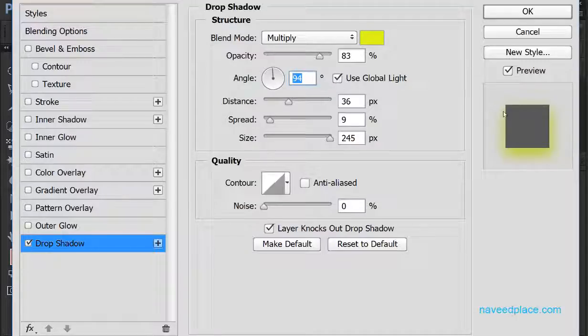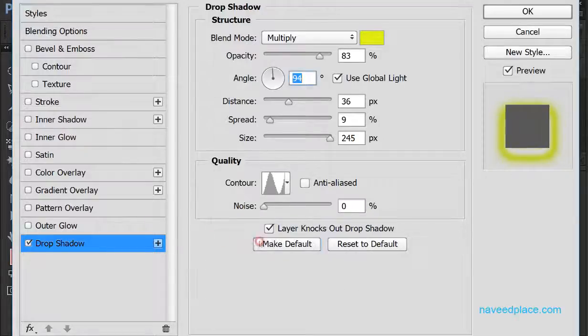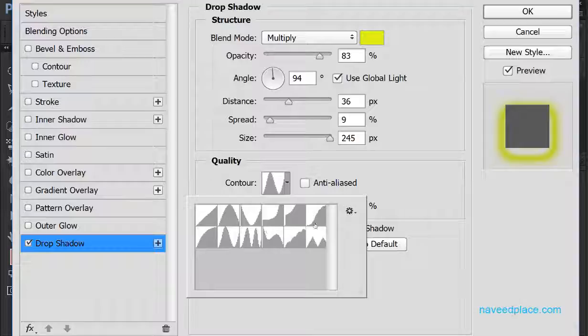You can also see the preview here as well. Here we also have the option of quality, with the contour. If I click on it, you will see the difference. If I simply click, as you can see, we get this style, this style, this style. If you want any style, just come here and click on it, and it will show you all the contours. Just click and you will see the difference.